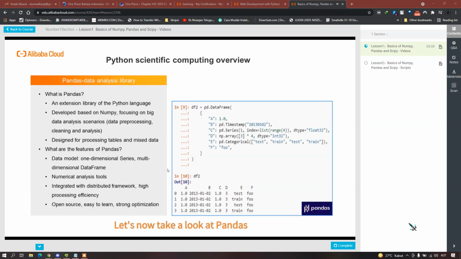Let's now take a look at Pandas. Pandas is mainly a scientific library for data analysis. In Python, Pandas is built based on Numpy's array type, more specifically the multidimensional array type ndarray. Its main function is to facilitate data processing and analysis. Pandas is specially designed for processing tables and mixed data. Numpy, on the other hand, is more suitable for processing arrays of uniform numerical data.